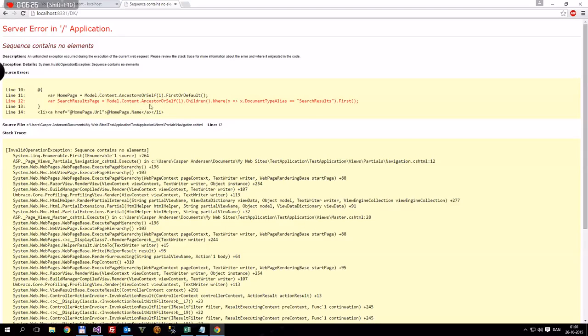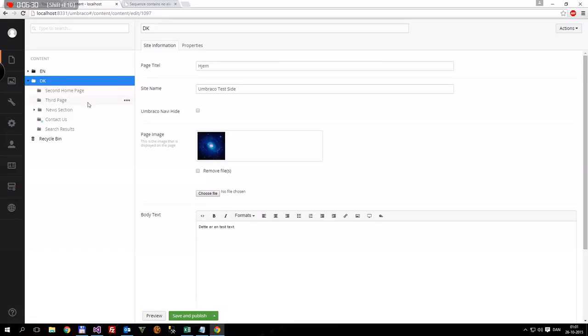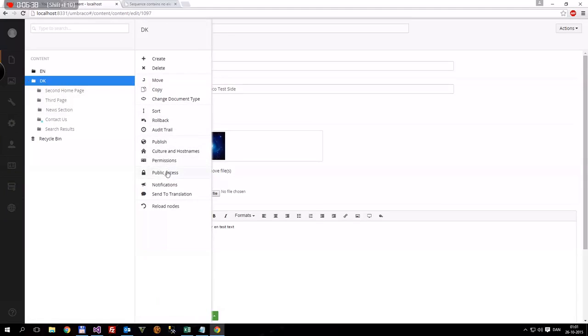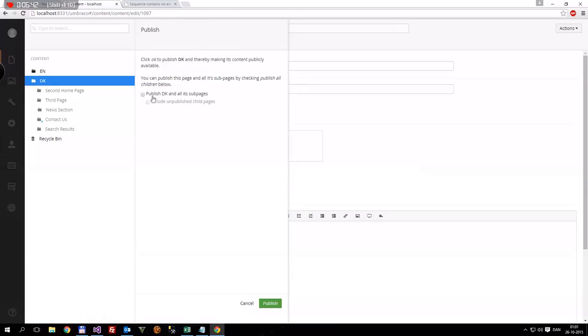I see search results, where document type search results. Okay, see, the problem about this is it's trying to find the search page, which it can't find because all the content here is not published. So we right click, and then we say publish. Where is it? There we go. If you want this, otherwise you can publish each one by itself, but then we'll publish all the subnodes.